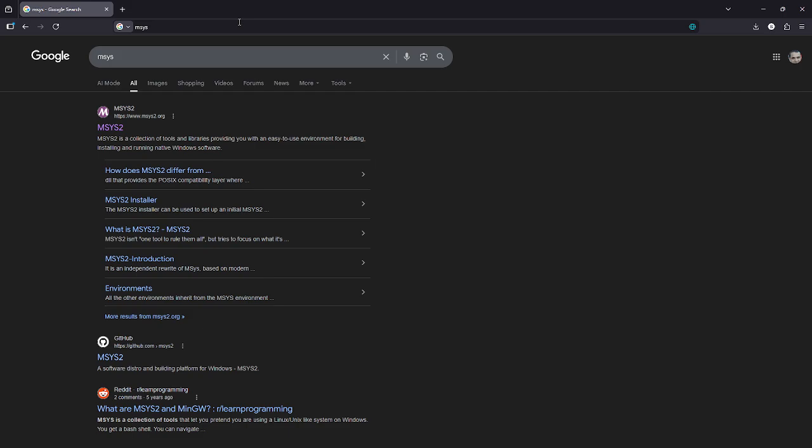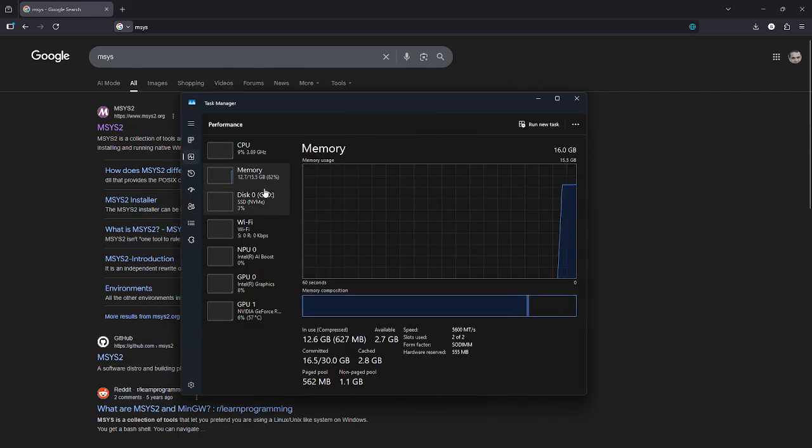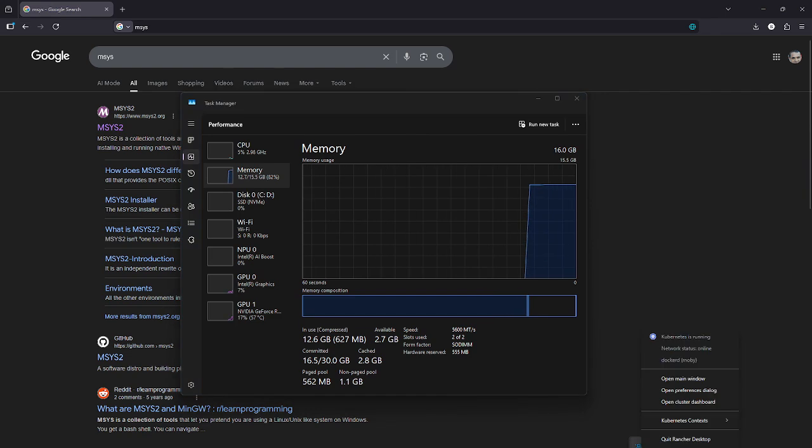WSL is quite heavy. If you run WSL with nothing on Windows 11, along with Firefox running, I'll show you how much RAM it is consuming. Okay, Rancher is running, all right. So if you look at Task Manager, I'm running Windows only and nothing else. So you see, memory consumption is 12 gigs. That is quite a lot of RAM. So that's why I don't work on Windows.